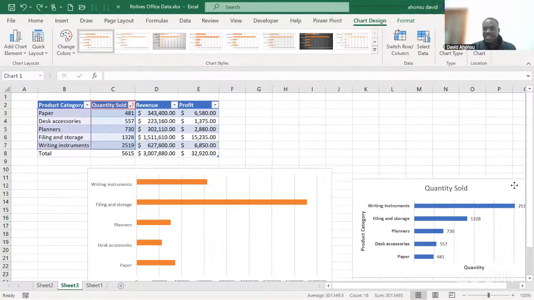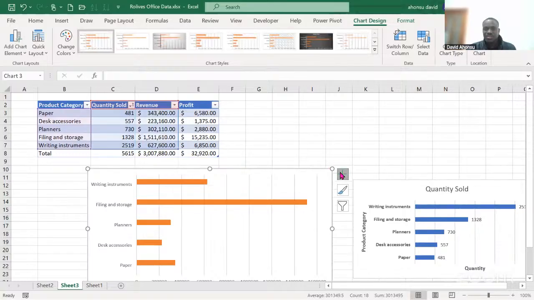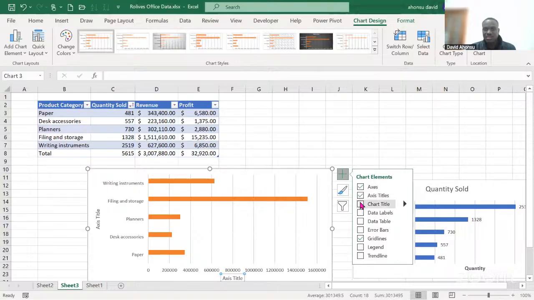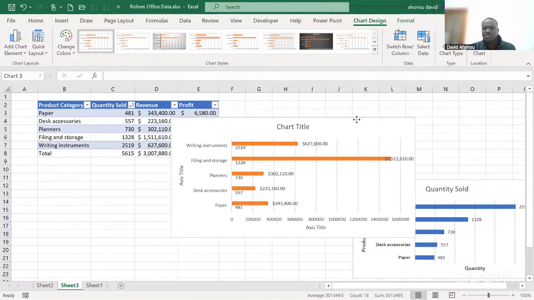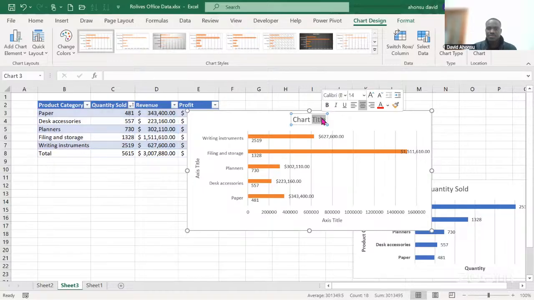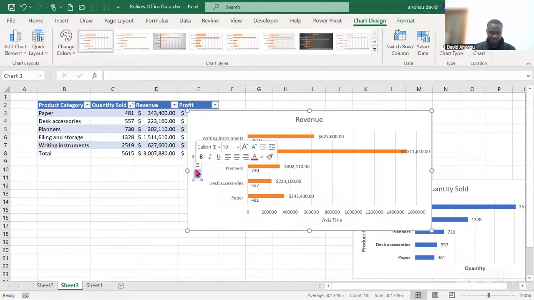And we can do the editing as usual. Put the title as this, chart title, data labels. Let me just move it up here and do this is revenue. And this will still be our product category. Okay, that's settled.